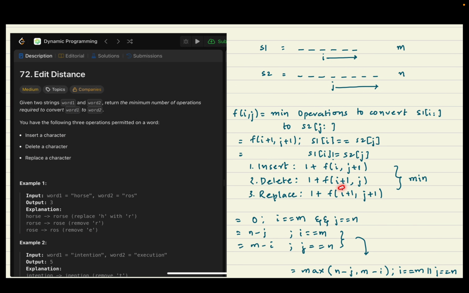So only my i will increment, whereas my j will remain as it is. The third option we have is to replace. If I simply replace a character at i with the character at j, that means one character has already been matched. Now I have to match the entire rest of the string to this, right? So I will increment and j will also increment.